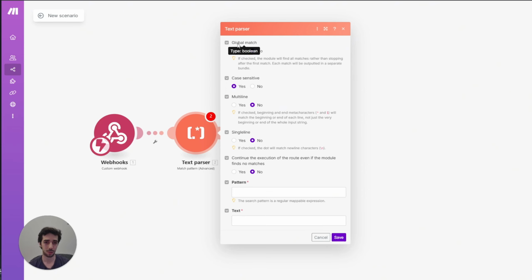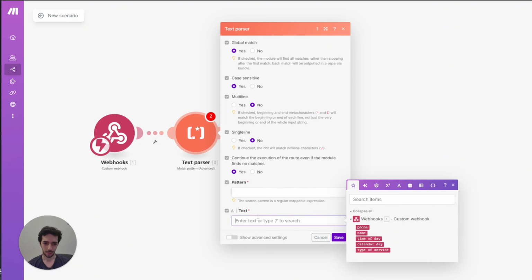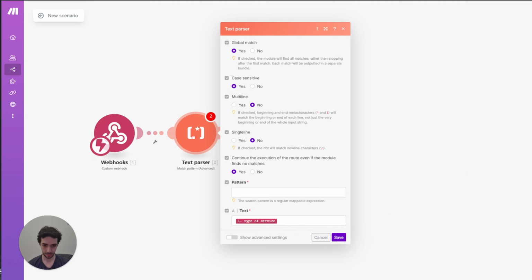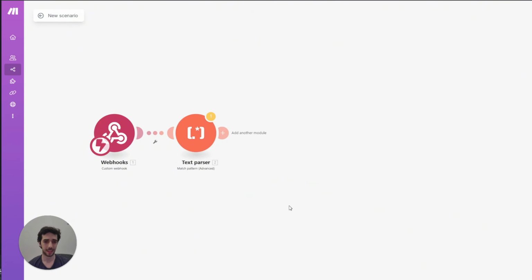First thing you need to do, ensure global match is set to yes and continue the execution is set to yes. Why global match? Very important, or this is not going to work as we want. If checked, this module will find all matches rather than stopping after the first match. Each match will be outputted in a separate bundle. Very, very important, because again, we want to be parsing every single service to process later individually. So we can see the variables from Voiceflow already here. Fantastic. We're talking about just the type of service. And the pattern that you want here, you can copy paste for me, is the following. Looks like this, and fantastic, save.